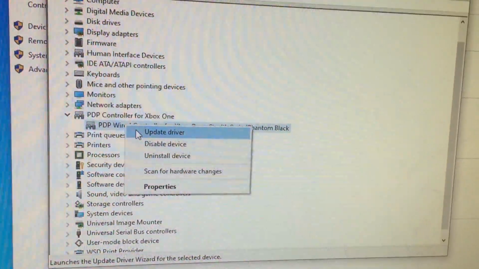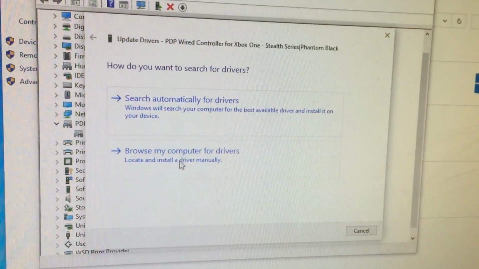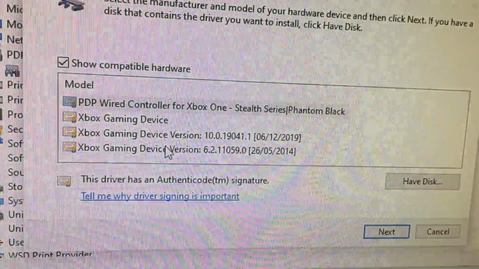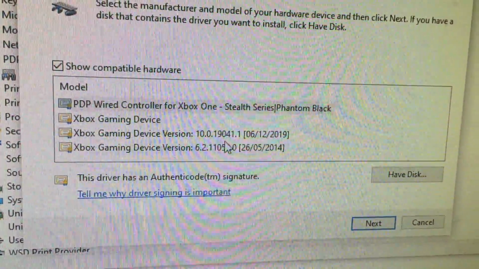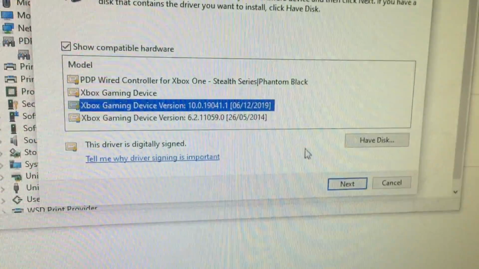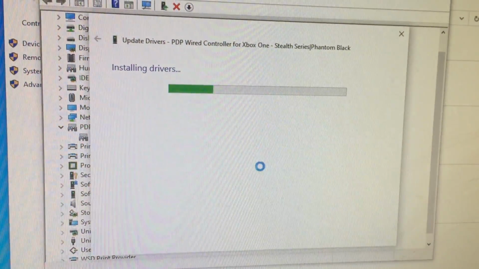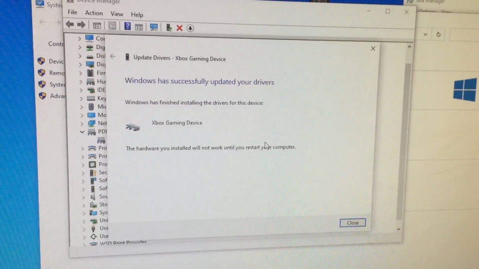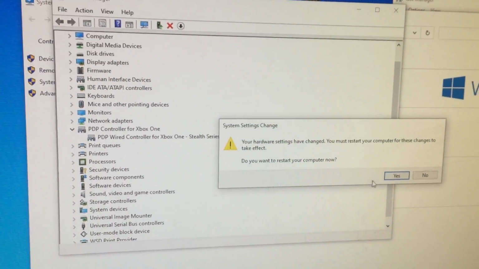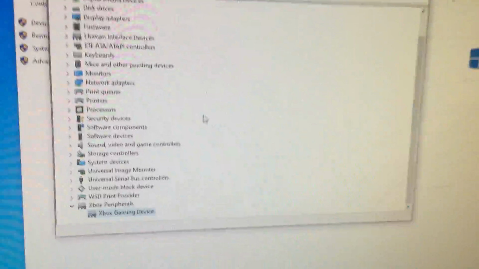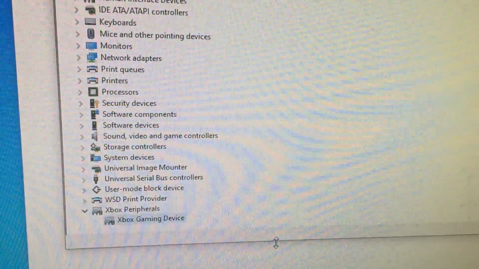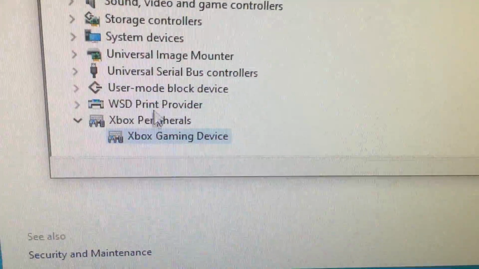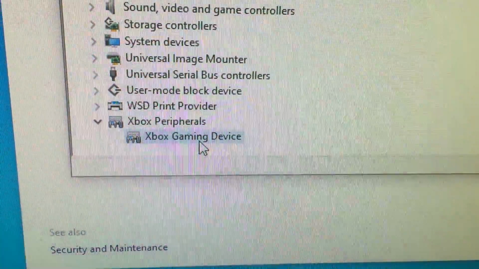So what you need to do is go to Update driver, browse my computer for drivers, let me pick from a list, and the one you want to pick is the Xbox Gaming Device version 2019. Go next. That'll install the updated driver for it. It does ask me to restart, but I'll try and get away with not restarting, and as you can see now, it's changed from the PDP gaming device to Xbox Peripherals, Xbox Gaming Device.